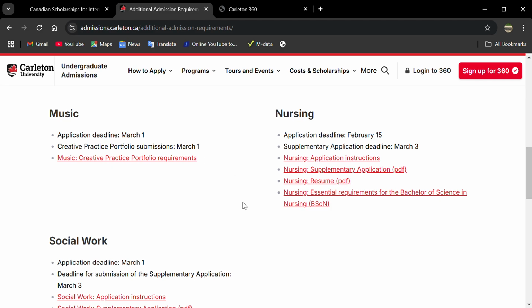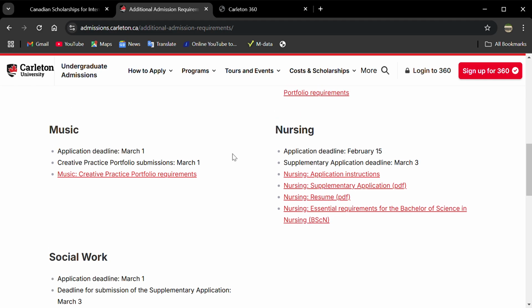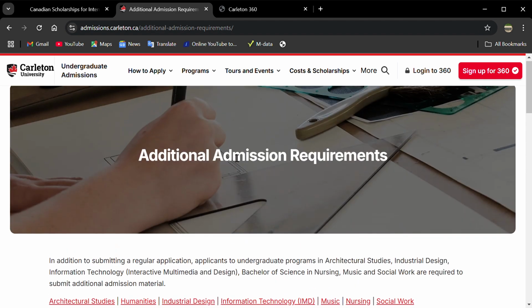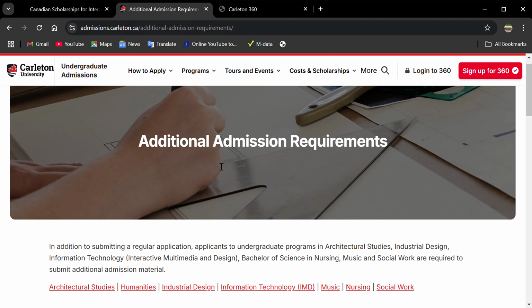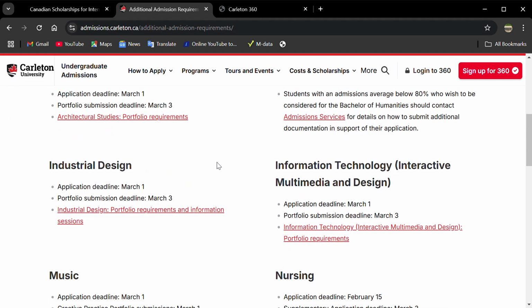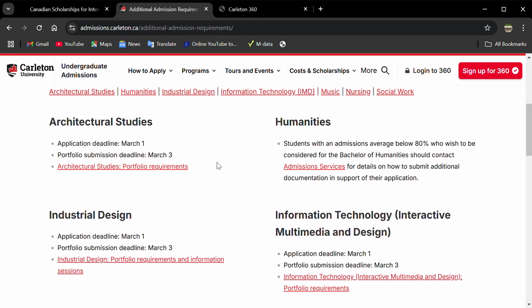Don't just say, I want nursing. No, first check all these steps. That's where most of us miss these kinds of opportunities, and we miss scholarships. So deadlines are indicated here. As you can see, students with an admission average below 80% who wish to be considered for the Bachelor of Humanities should contact admission services. You can see all these requirements are so important.